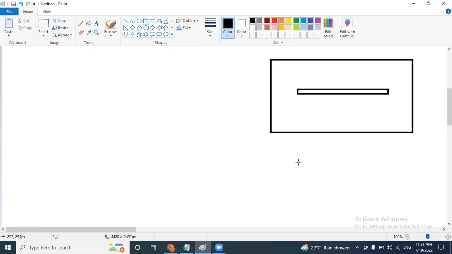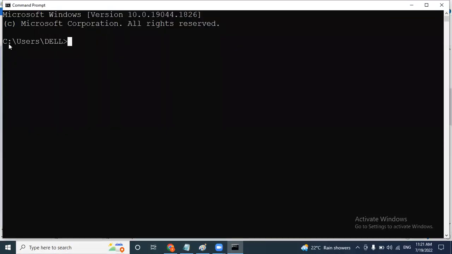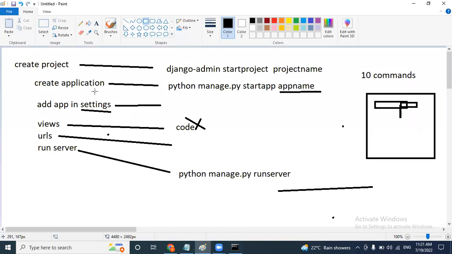Then how to develop this application? First, open command prompt. By default it is showing C drive. Wherever you want to save your project, just change the drive. For example, in E drive, I want to create my project. So what is the first step? We have to create the project. For this, we have to execute this command only.